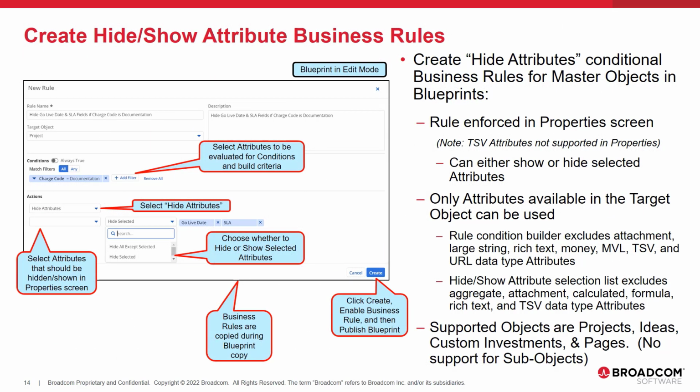We introduced a new capability this release where you can hide and show attributes based on conditional criteria and business rules for master objects in the property screen.